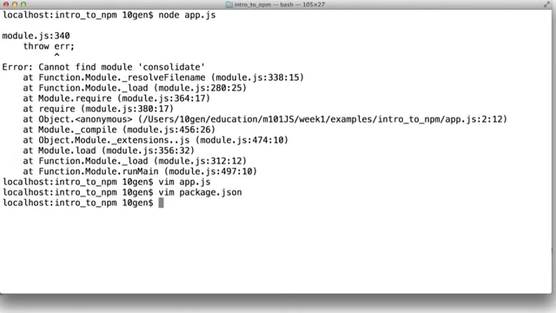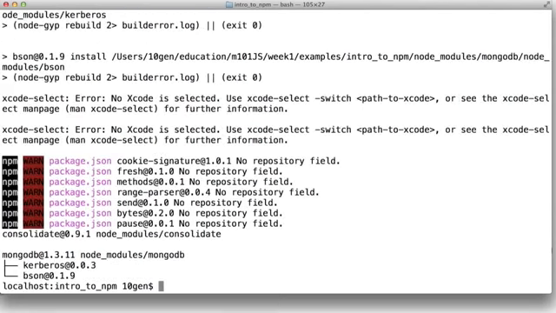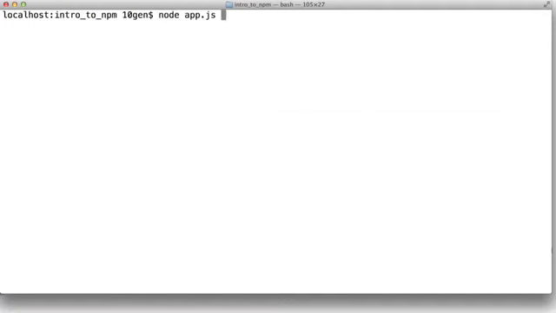So npm actually knows about this package.json file. So if we just type npm install, npm will actually install automatically the packages in the package.json file. So now if we try to run our application, it runs successfully.